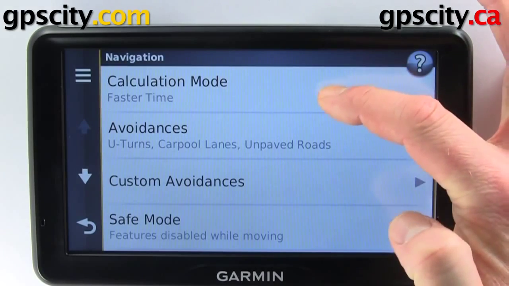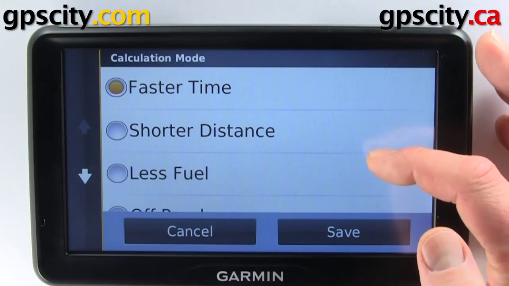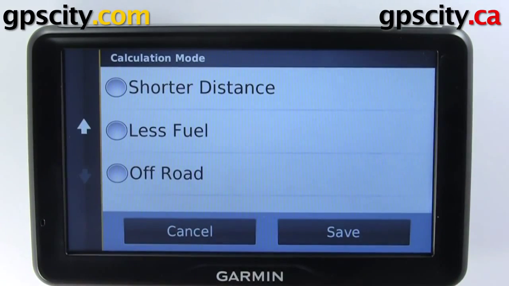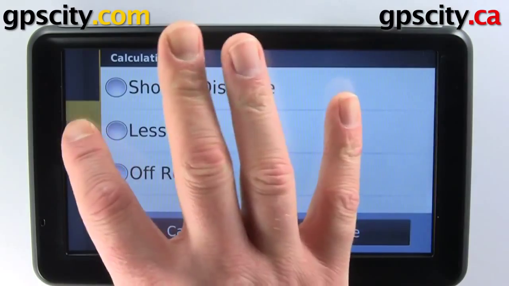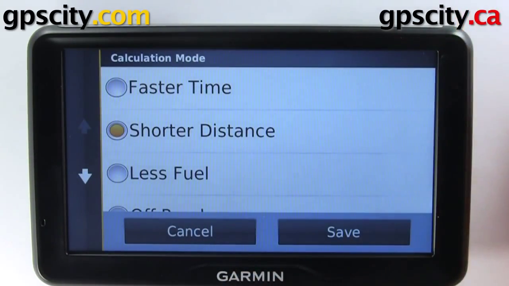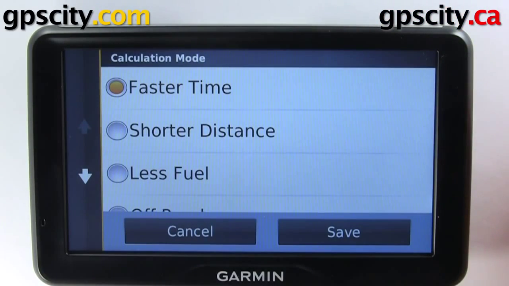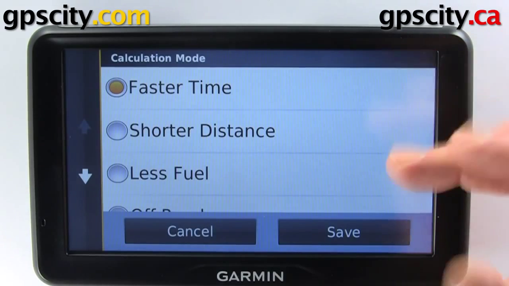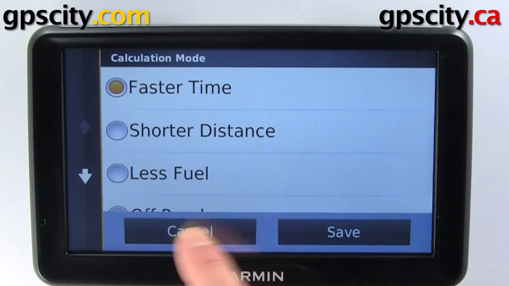So we got calculation mode. It's currently set to fastest time. We could set it to shortest distance, less fuel, or off-road. Off-road is going to just take us in straight lines, and less fuel is going to try to use less fuel. Shortest distance may be very similar. Less fuel will probably keep you to more highways. In fastest time, it's going to take highways and try to avoid stoplights that it knows and take the faster roads. So let's go back.